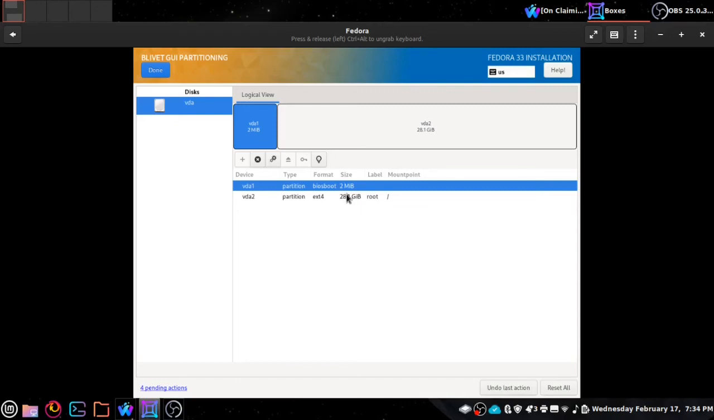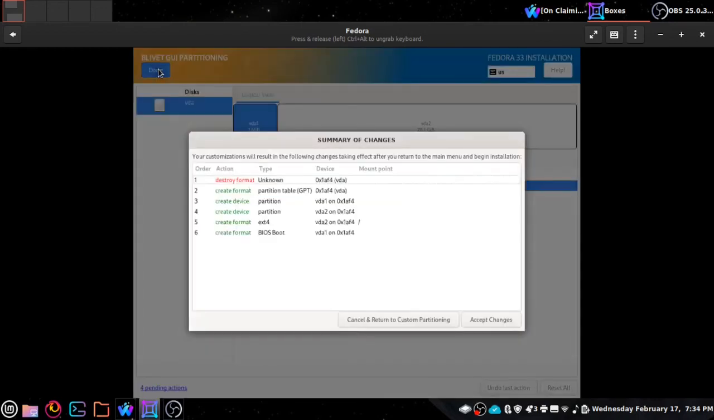At any rate, there you go, and you say you're done. This is a summary of the changes. It's going to destroy the format, which is unknown because it doesn't have a format, and create a GPT partition table. Partition 1 will be our boot partition, and we create partition number 2. We're going to make that into ext4 and a BIOS boot format for this partition up here. We say accept changes.